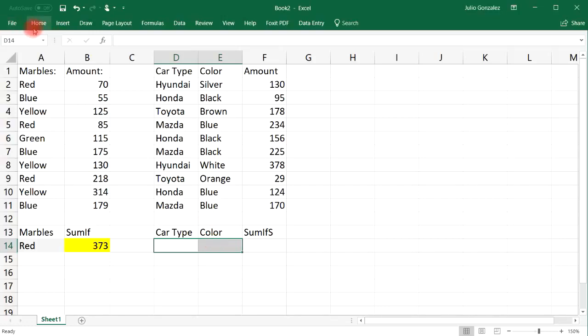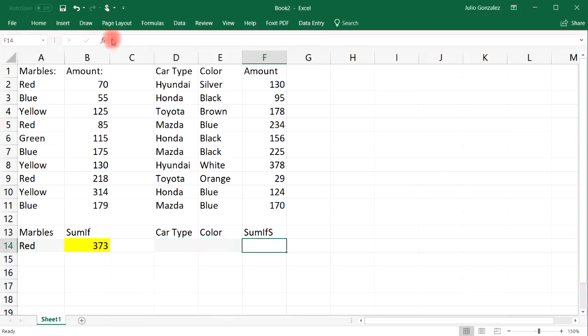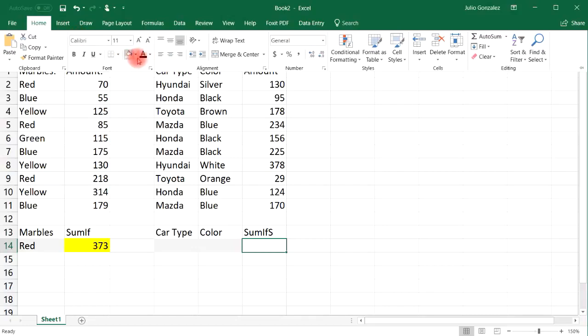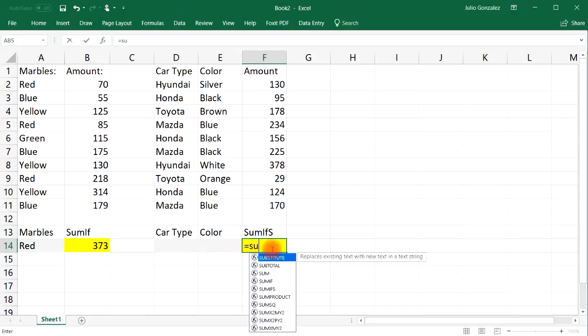So let's highlight these cells with a gray color. Let's change that to that. And let's go back here and make our total yellow. So how can we use the SumIfs function? So this one's a little bit more complicated, but it's not too difficult.